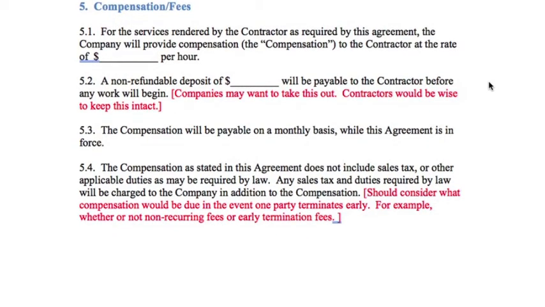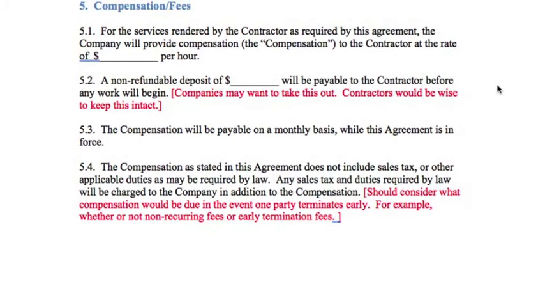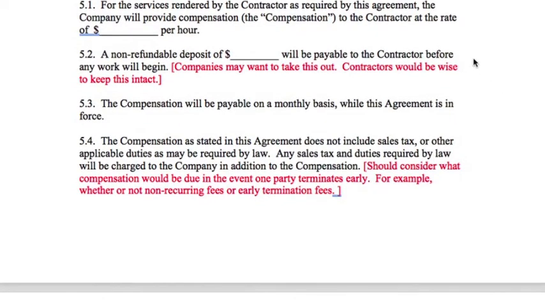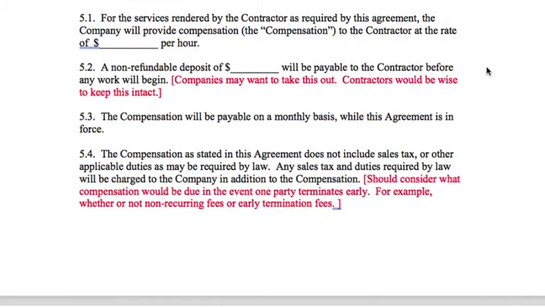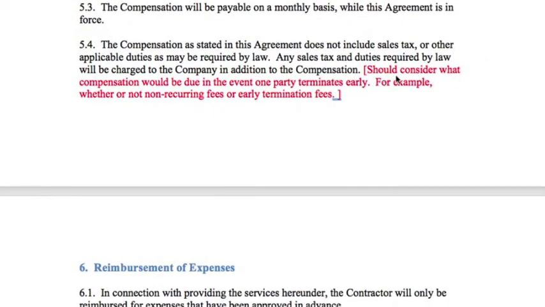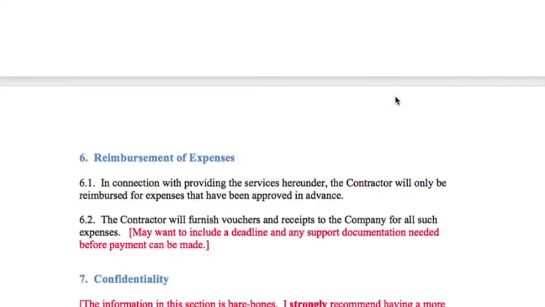Now, one thing you may want to consider putting in here is maybe a kill fee. If you're the contractor and you want to prevent the company from being able to kill this contract without you receiving any sort of payment whatsoever, you put a kill fee in there to say if you terminate it early, then I will be compensated X amount of dollars. That's pretty important. So put again as much detail in this compensation section as you can. That right there talks about exactly what I was just describing, which is essentially a kill fee.